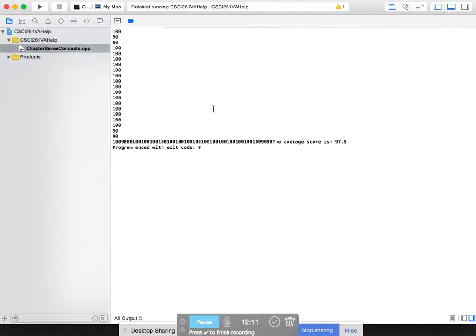Some 90. Now, what is the average score? It is 97.5. Here we have those because I want to print out those 20 scores. Notice since I didn't print out a new line after printing out one, that's why they all stick together. But the average score, it did calculate the average is 97.5.